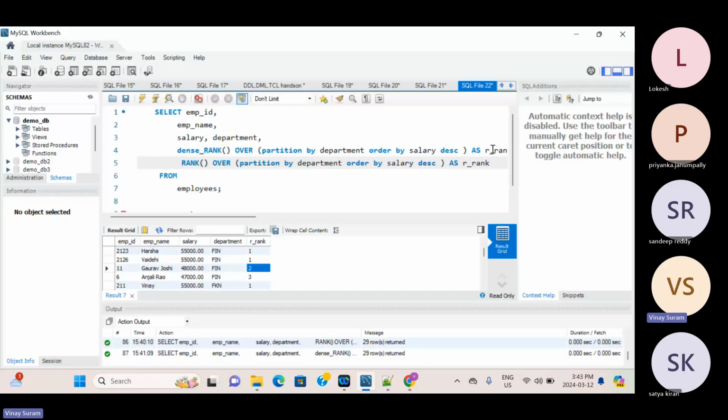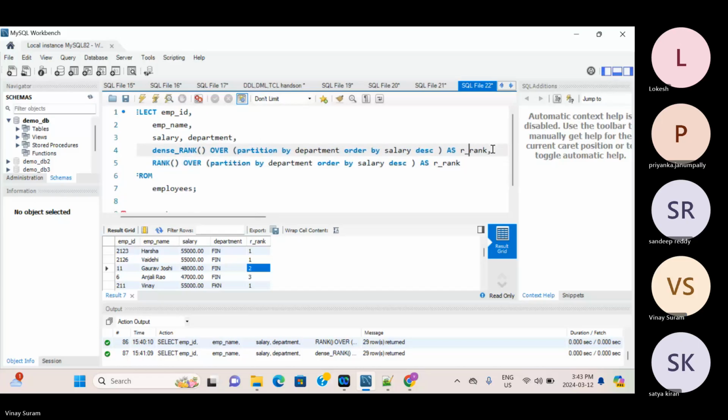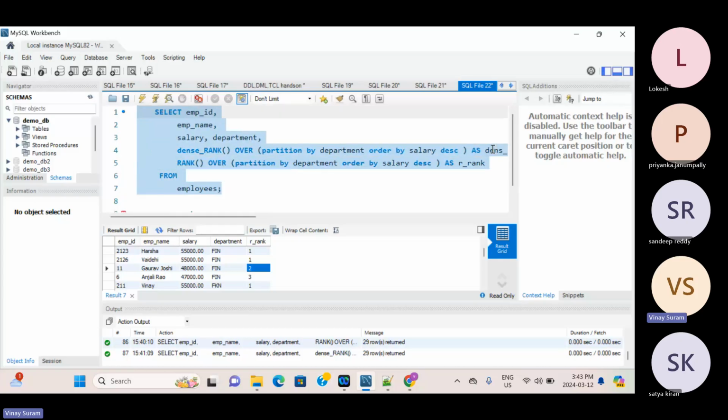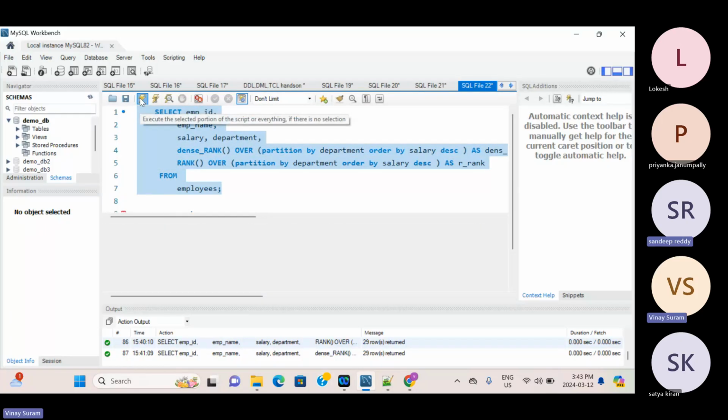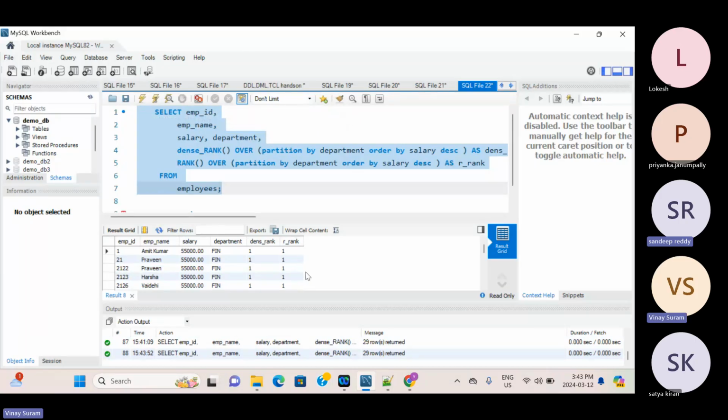I'm writing rank here, and I'll name this one as R rank. That's fine. So dense rank means dense rank, and R rank means normal rank. Now we observe the difference. So this is the dense rank column, and this is the R rank column.